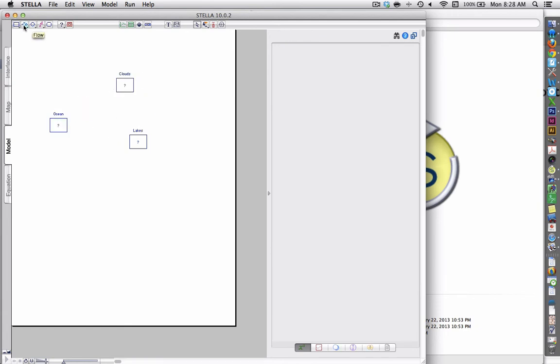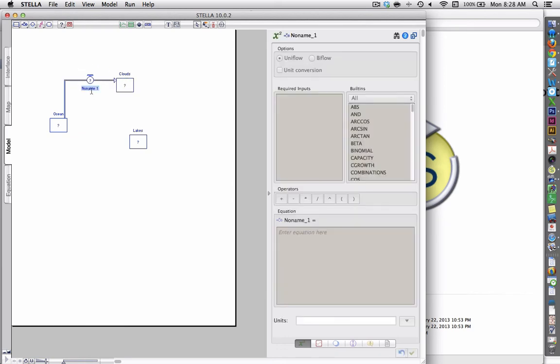Okay, and we need to connect them, right? So to connect them, we're going to use the next icon, which is called a flow. Okay, and a flow just shows how different things are connected. So we're going to take this ocean thing, and we're going to connect it over to the cloud. So can you see what I did? Here, let me do it again. Oops. Click the no name thing, delete it. So first I click and drag on the ocean. Then I'm going to click and drag on this thing to make it go over to the clouds. Okay, and we're going to then name it. We're going to call this thing evaporation.